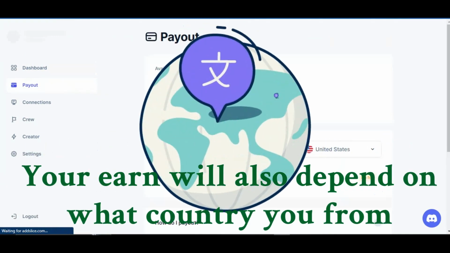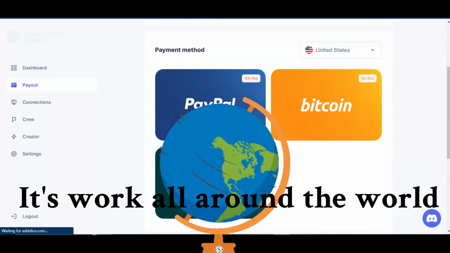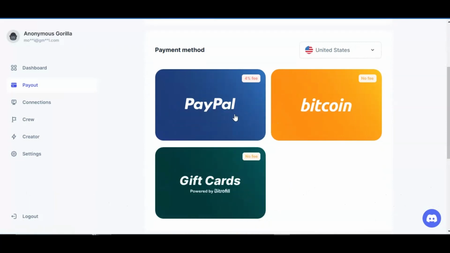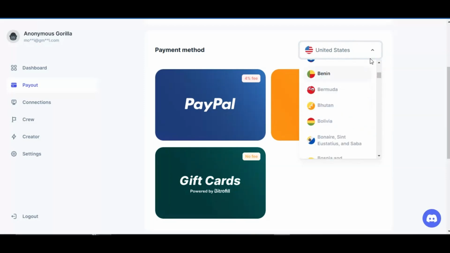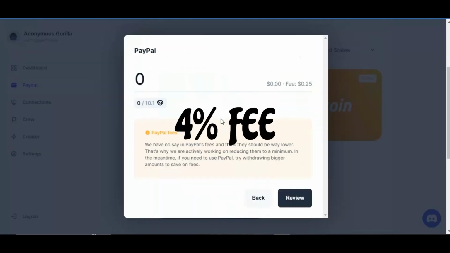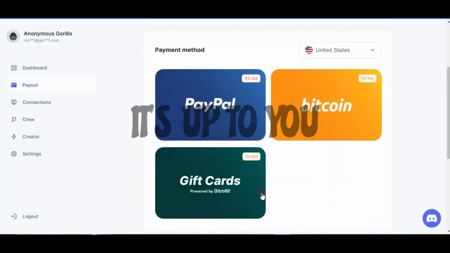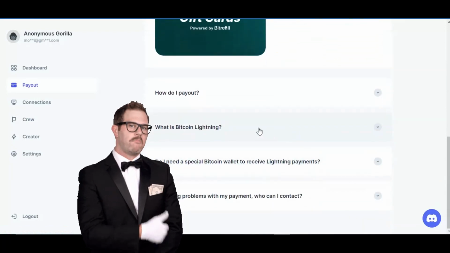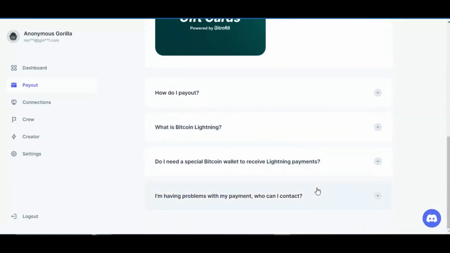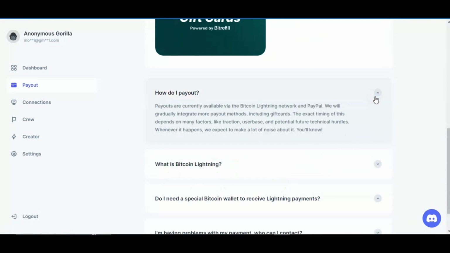Your earnings will also depend on what country you're from, and it works all around the world. So you can withdraw your money using PayPal or Bitcoin, and you can just select your country from here. The downside of using PayPal is that they take 4% of your earnings as a fee, so I would recommend using Bitcoin. But it's up to you, and if you like, you can also read more here about how you get paid and when they send payments and stuff like that.